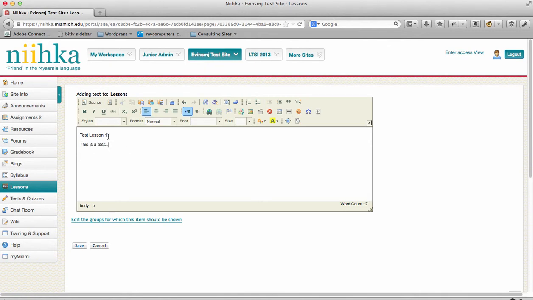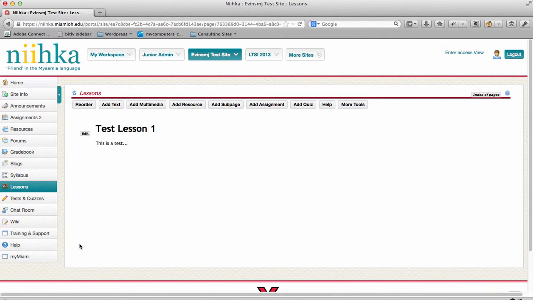Once you've typed in the content or copied and pasted the content, you can then do some styling. So I can make this a heading. And then once you're done, you can click Save. Once you've clicked Save, you'll notice that the help screen that was there originally has now disappeared and is replaced by the content that you've created using that Add Text field.